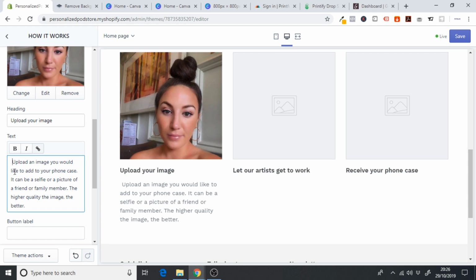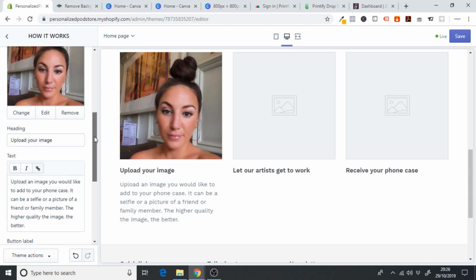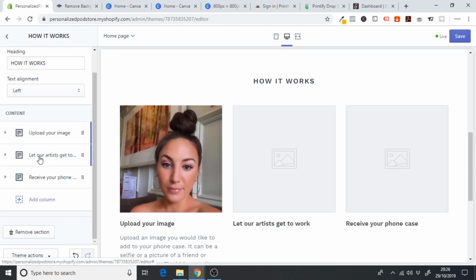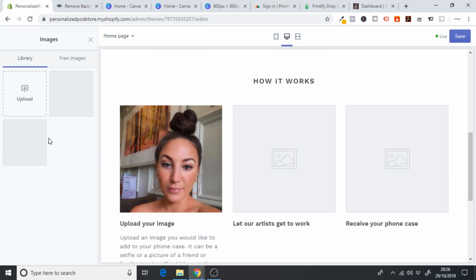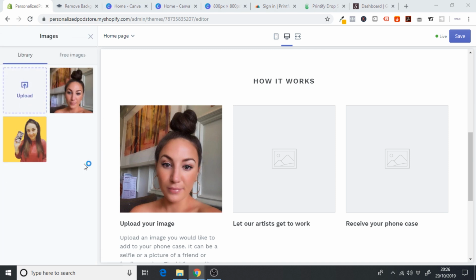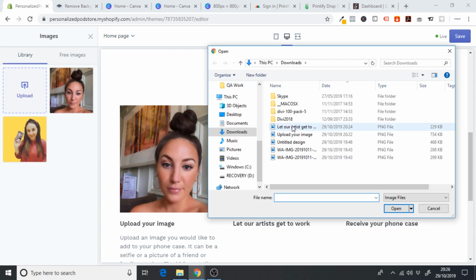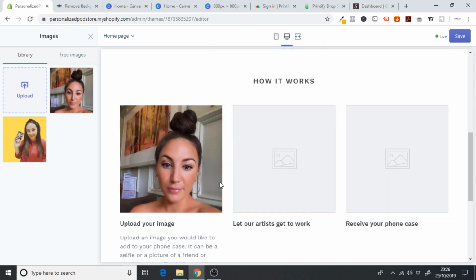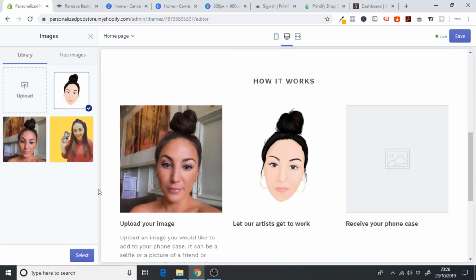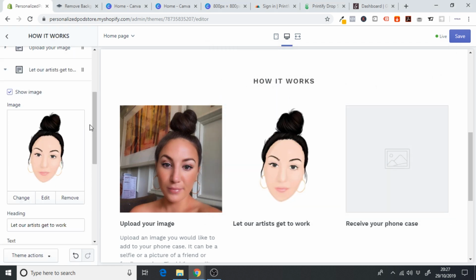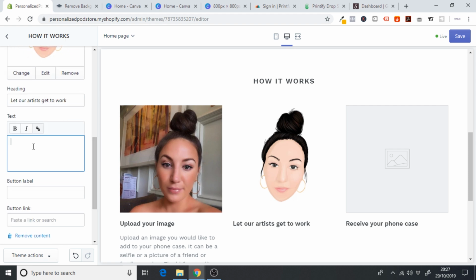So we're just telling our customer that the first step for them to create their personalized print on demand product is for them to upload an image. The next one is going to be let our artists get to work. So let's just go and open that one up, and we can just go and select image, upload. And then I'm just going to go and select the let our artist get to work image. So let's just go and click on open on that. So once that uploads, we can just go and click on select again, and we can go and add a caption in here as well.